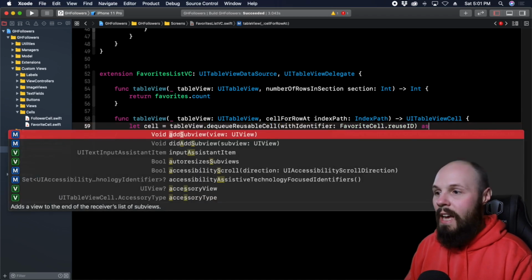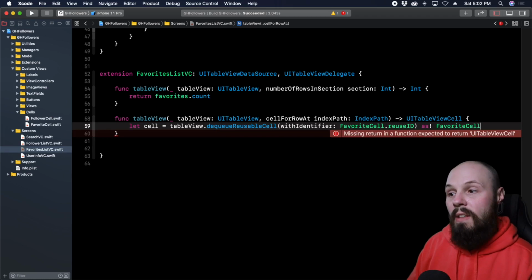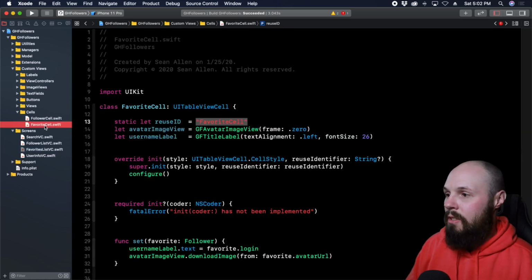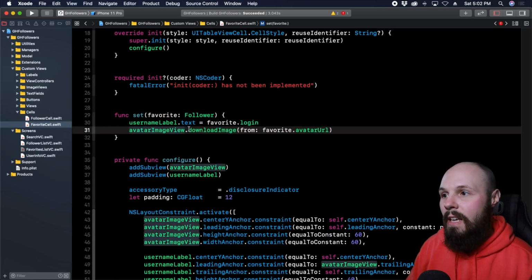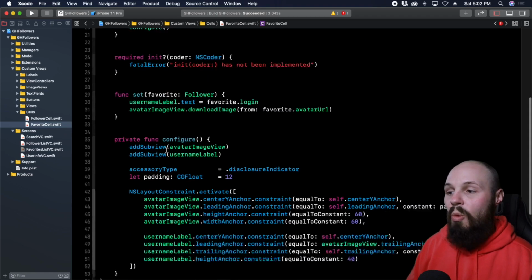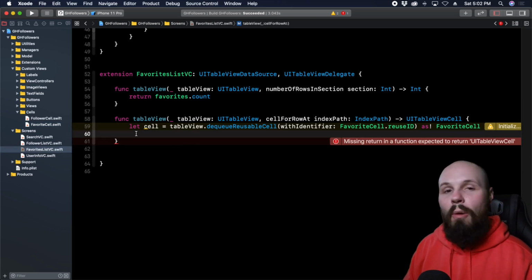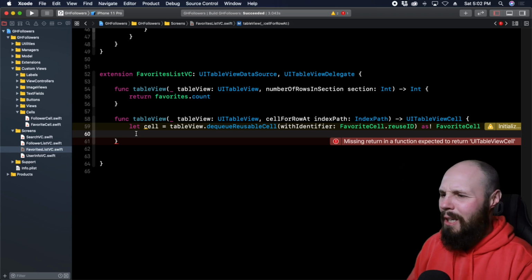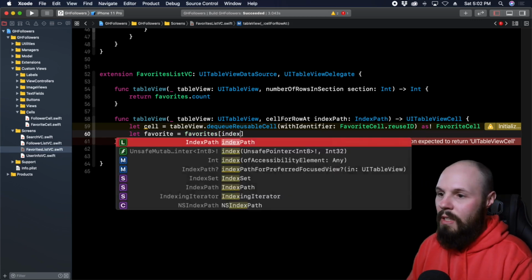We need to cast this as a FavoriteCell, so that way it knows, hey, this is a FavoriteCell, and we can use our cell.set(favorite), this function here that we created in our FavoriteCell, right? If we didn't cast it as a FavoriteCell, it wouldn't know that it had this function. So that's why we have to do that. So back to FavoritesListVC. Now we need to get our favorite. I've been mixing that up a lot. So let favorite equal favorites, and this is going to be indexPath.row.